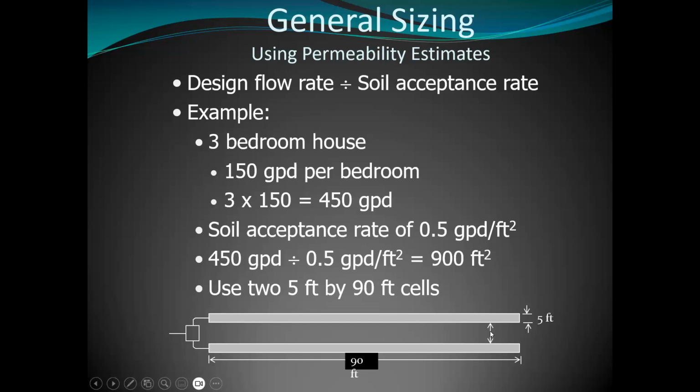So 5 foot plus 3 plus 5 foot means 13 feet wide and 90 foot long. So we have to make sure that we have borings in distances. So maybe a boring here. We have to do borings at least 90 feet apart. And then we have to probably do them at least 13 feet from here down to here to make sure we have room to put the cell in, that we've tested a large enough area.